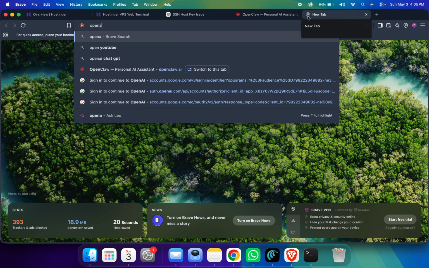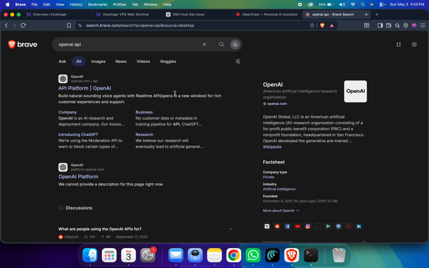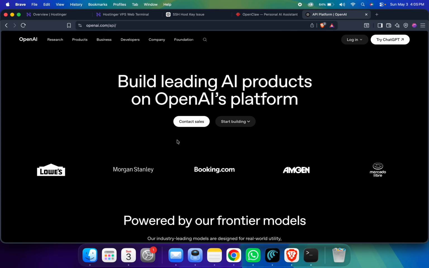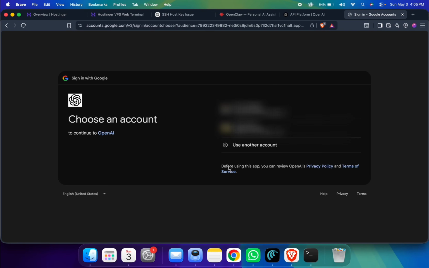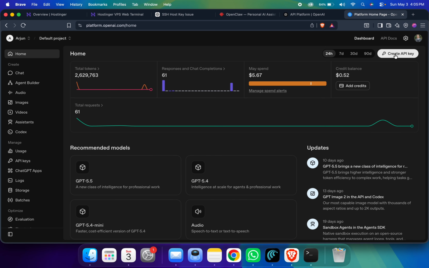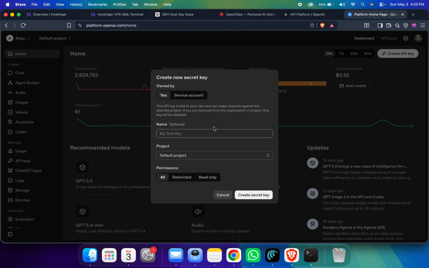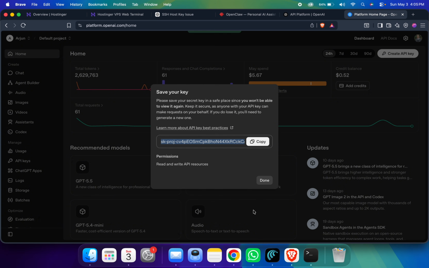So just go to OpenAI API and here go to this API platform and start building API dashboard. Continue with the Google, and from here you can simply create this API key and just type demo test key, or just give any name, OpenClaw or something, and create a secret key. Just copy that and paste there.